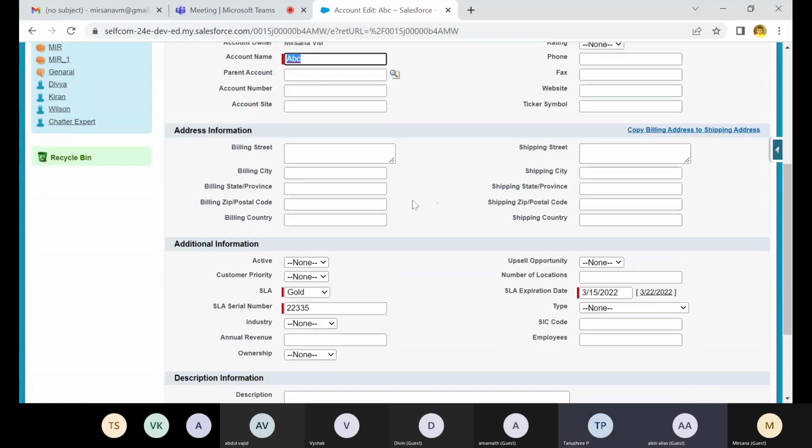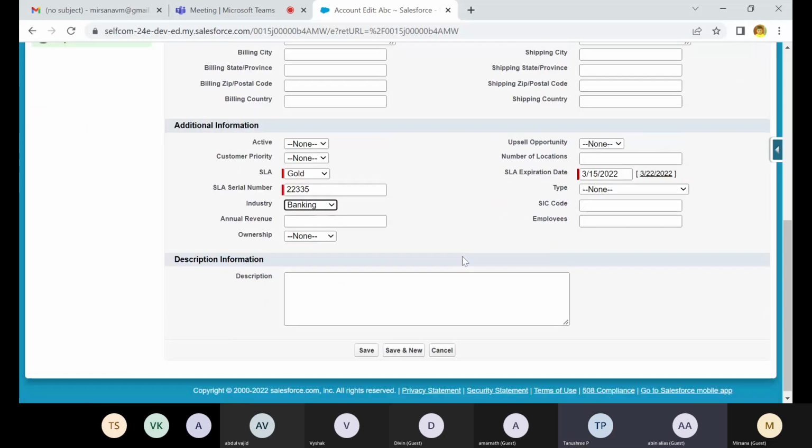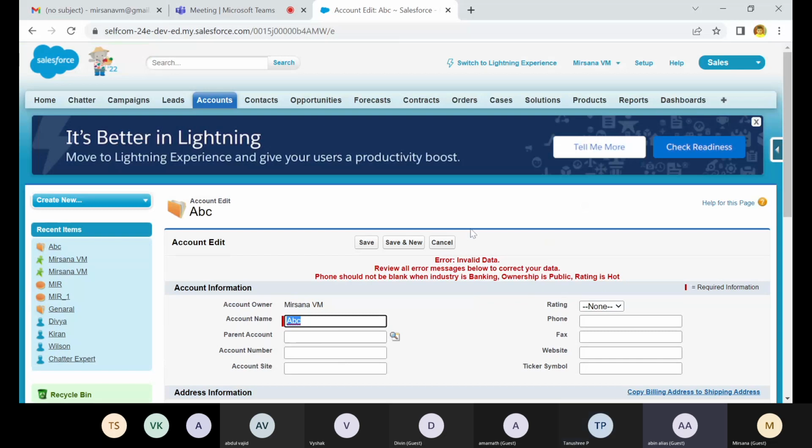Now select industry is banking. Now try to save the record. Now it should fire the validation. Right. Phone should not be blank when industry is banking, ownership is public, rating is hot. Yeah, perfect. Okay.